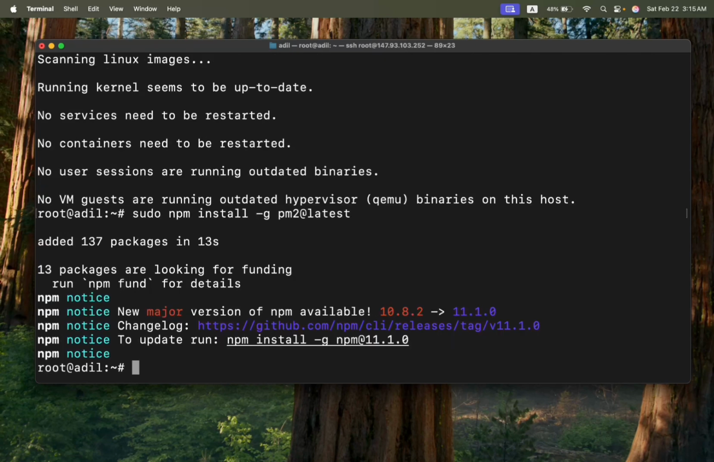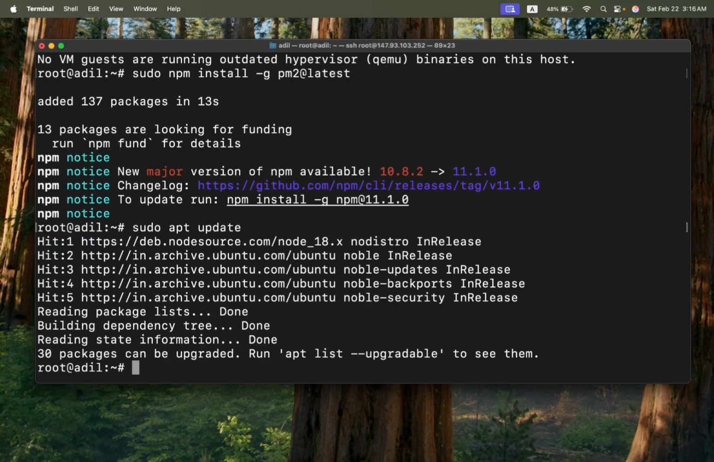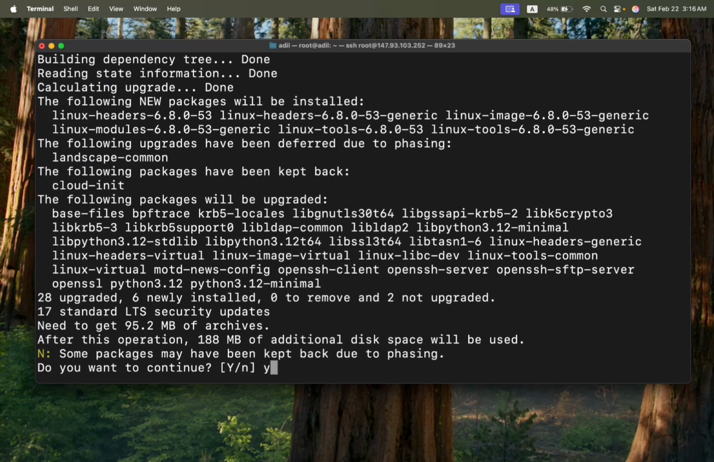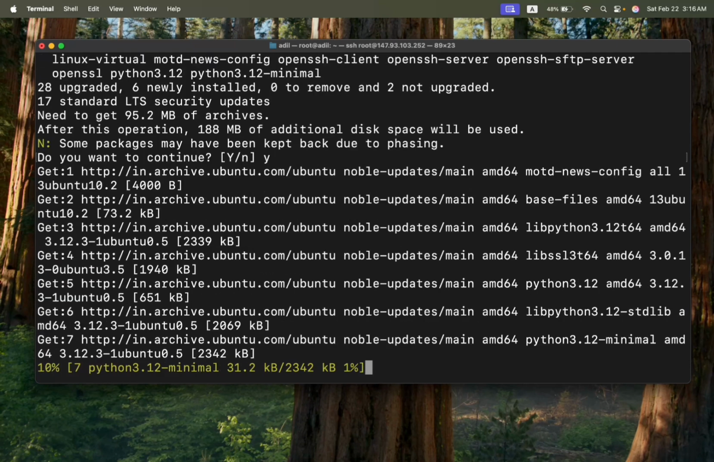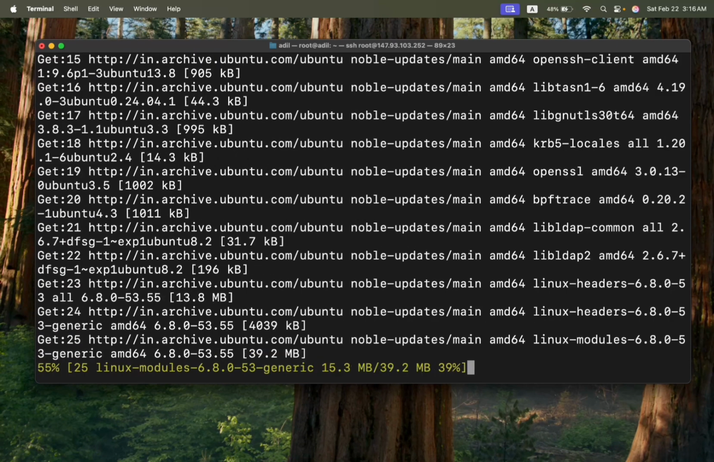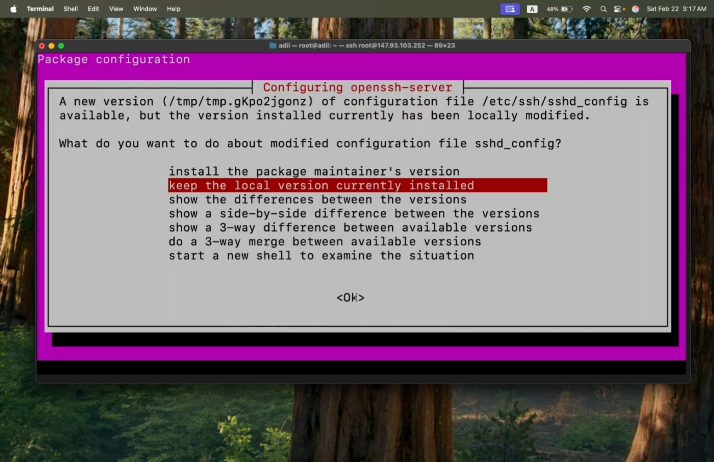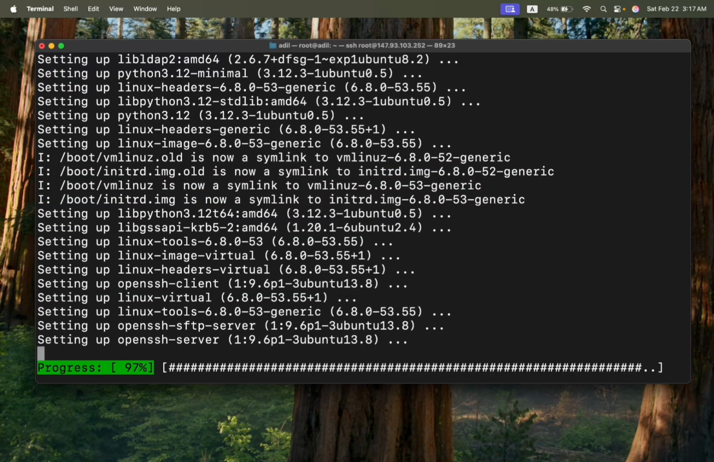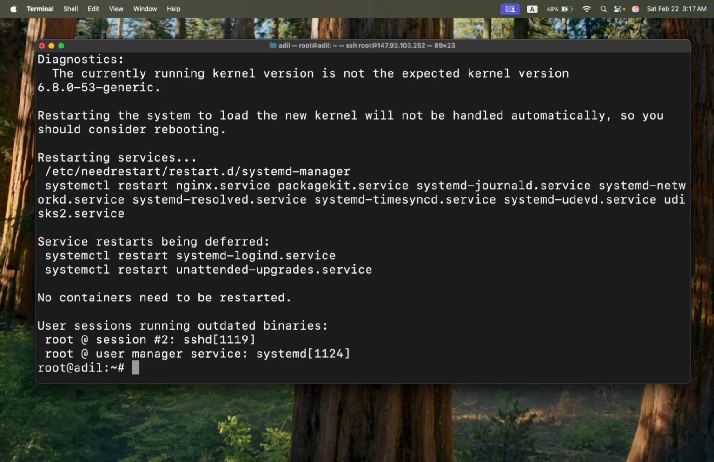So before we move further, let's run two commands, which is sudo apt update, to make sure all the things in the server are up to date. Hit enter. Then again run the command sudo apt upgrade. Hit enter. Then write here yes. It will install the latest stable versions of all the packages. If you see this, just keep the local version currently installed, then hit enter. So the package upgrade is complete.